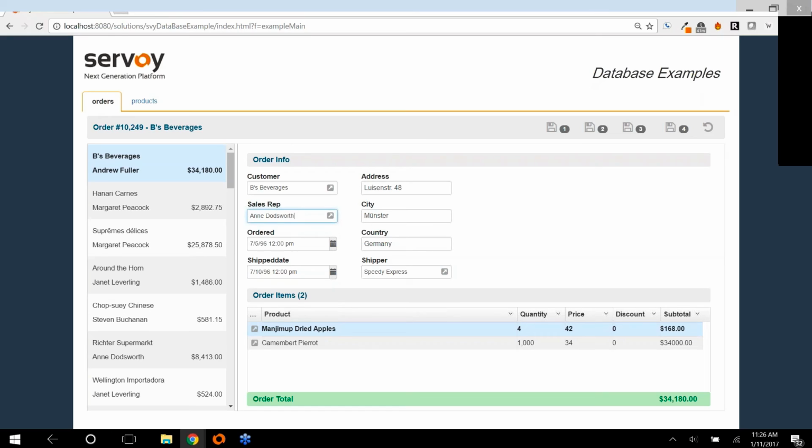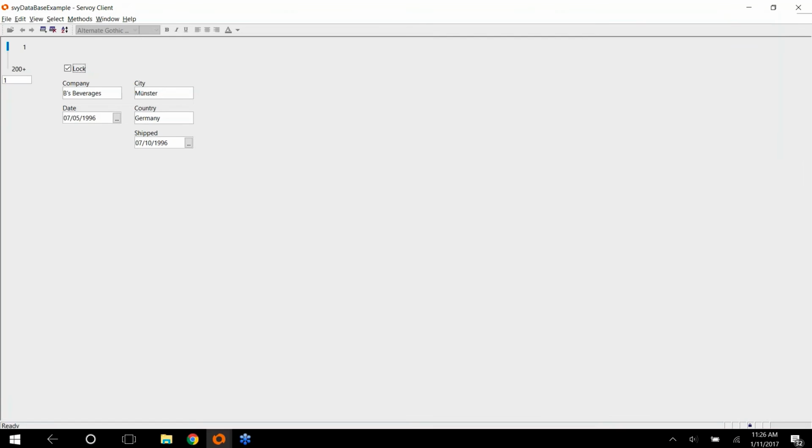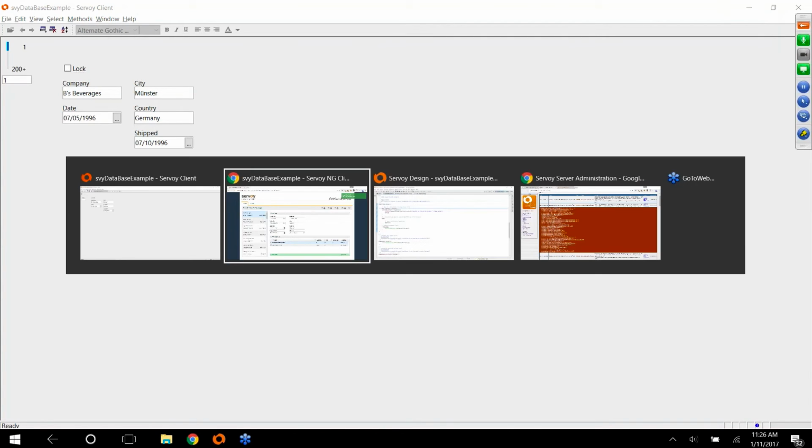I'll go to my web client here, and I'll change the, I don't know, the sales rep. And now what I'm going to do is I'm going to try to save, and I have 30 seconds before it's going to give up. So while it's trying to save, I'm going to switch back, and I'm going to unlock this. As I switch back here, you can see that the change was committed.